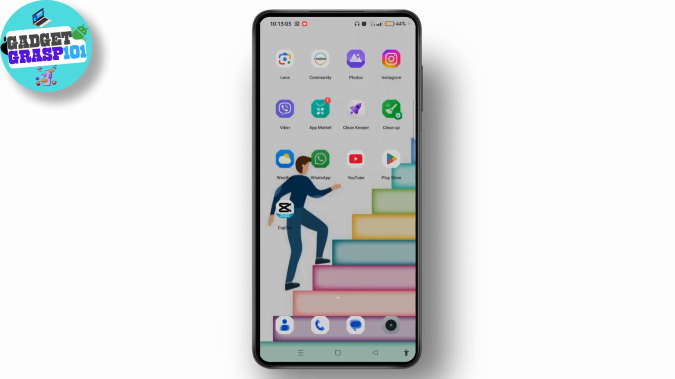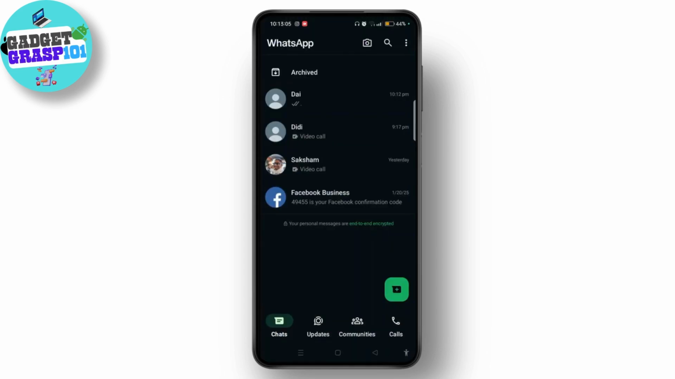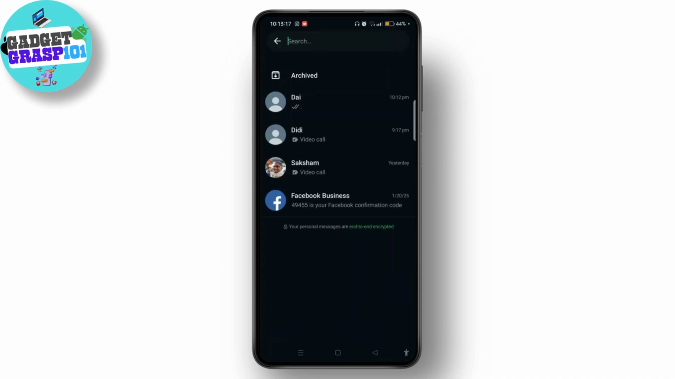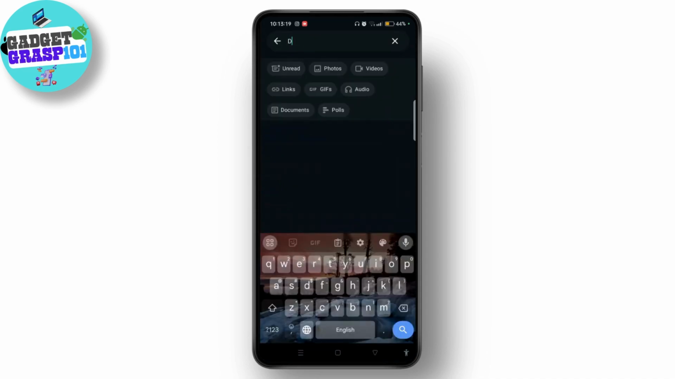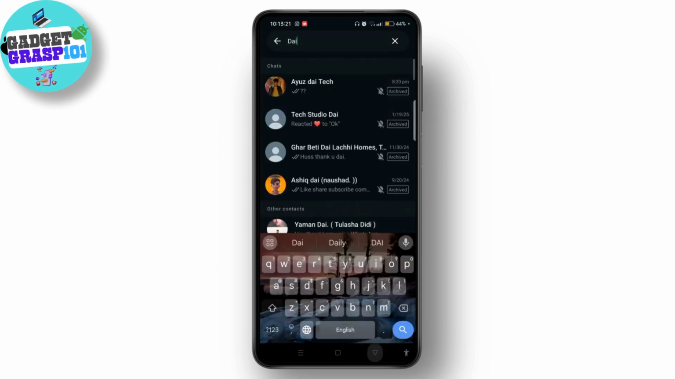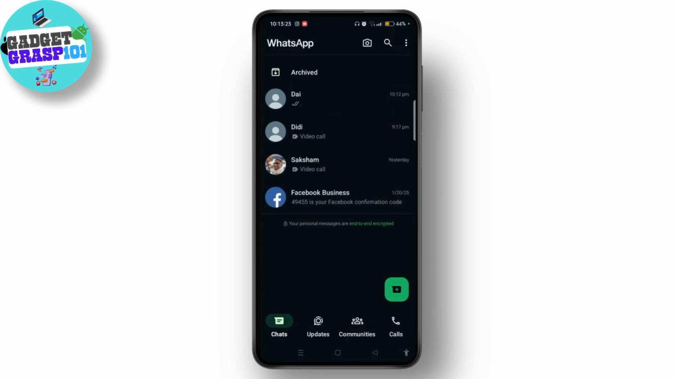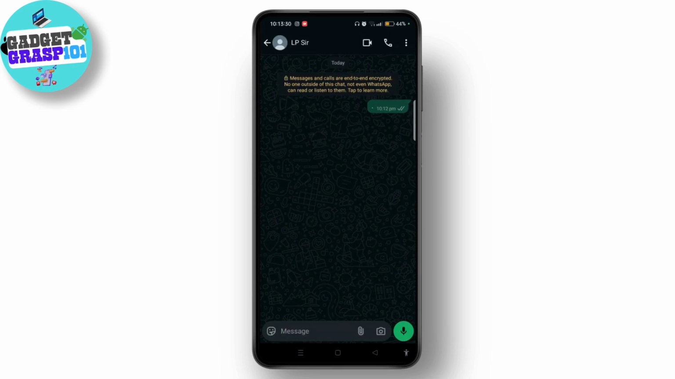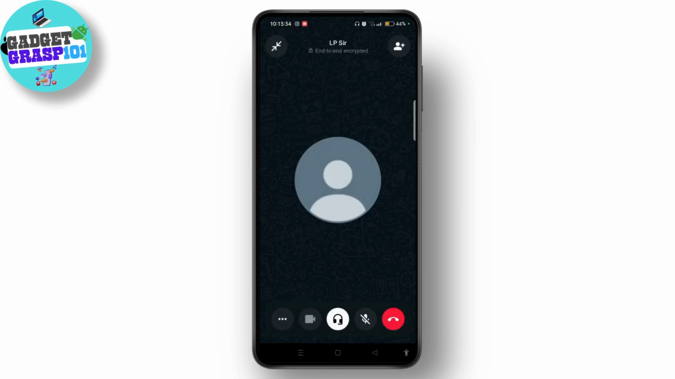First, we will launch WhatsApp and sign into your account. Now you can use the search button at top right corner to find a contact by entering their name. Or else, you can come to your home screen and tap on their chat and go ahead and open the conversation. You can tap the call button in top right corner of your screen and start a call.